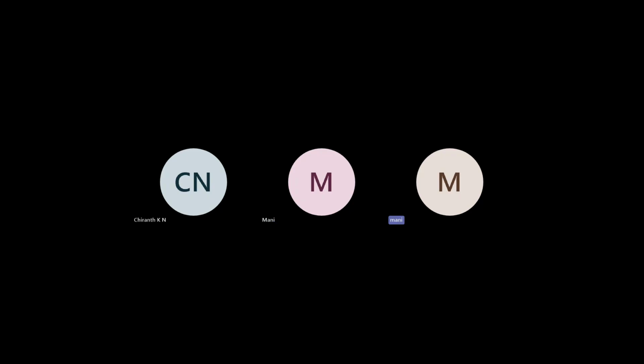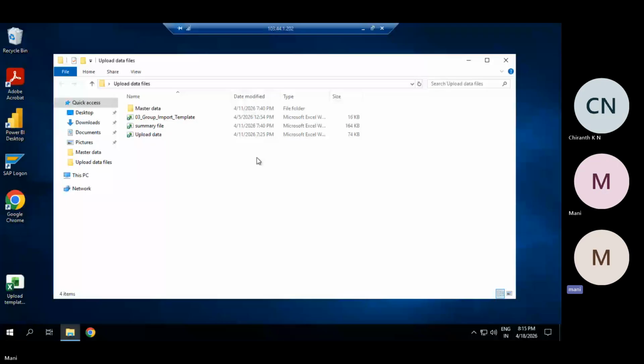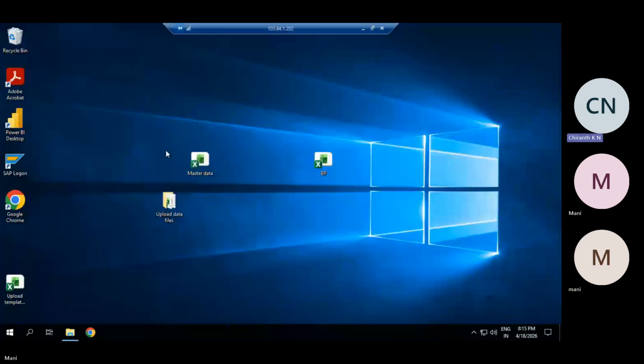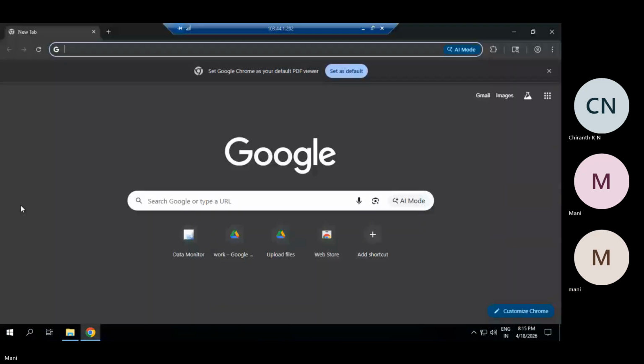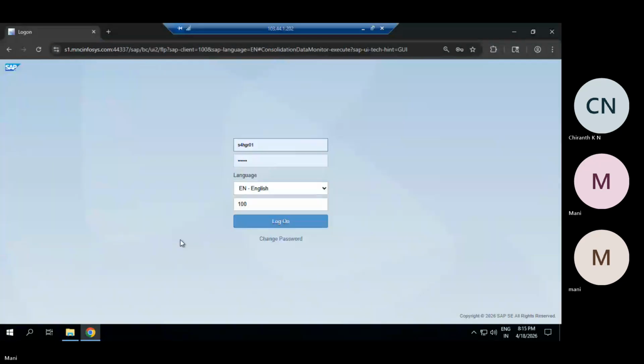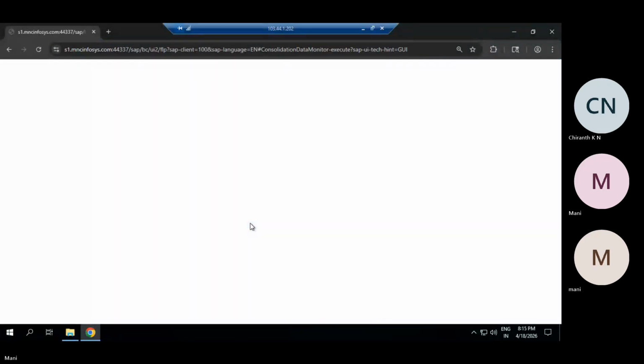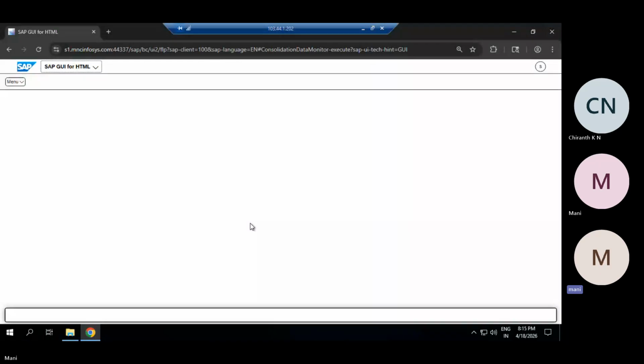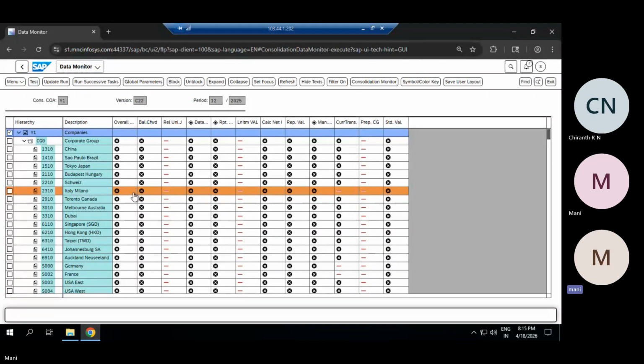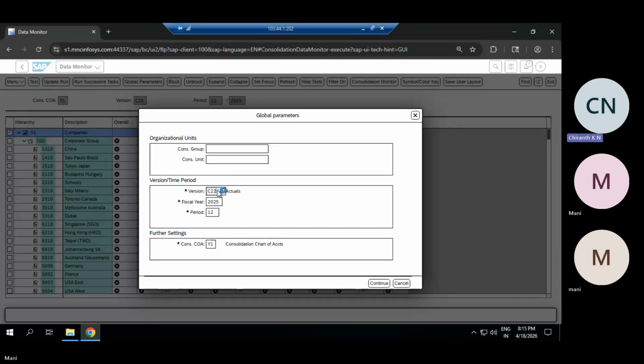Let me share my screen and open the app. So, what are the steps we performed? We already changed the version. Global parameter number one has changed, and that is fine. We can change it.